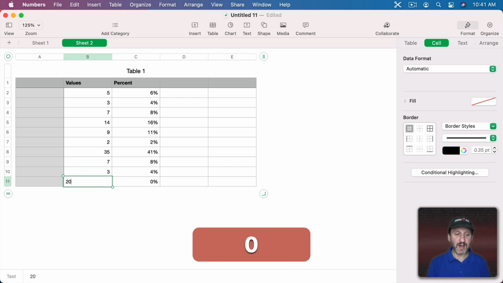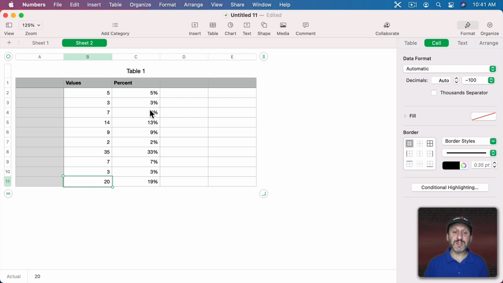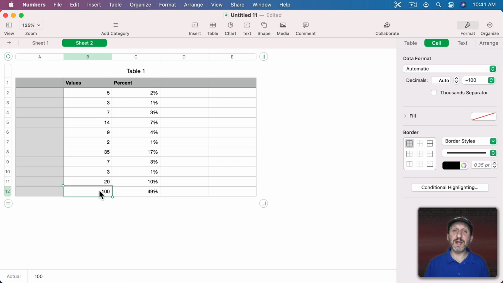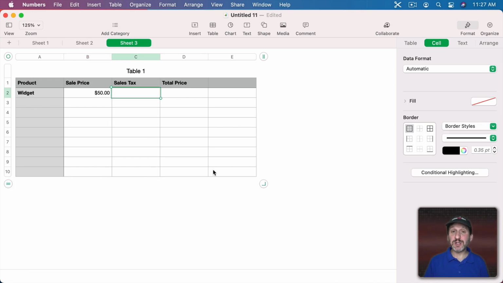But if I add a number, you can see all the percentages change because now the total has increased by 20, and that decreases the percentage of each one of these out of the total. So it automatically recalculates. Let's add a big value here, and you can see that large value represents 49% and the other 51% split between the rest of these values. It's automatically updated.